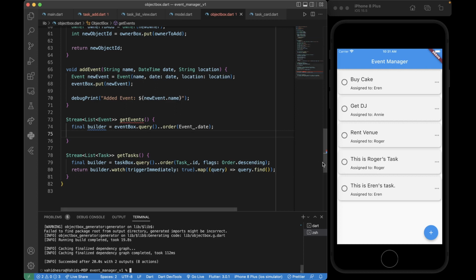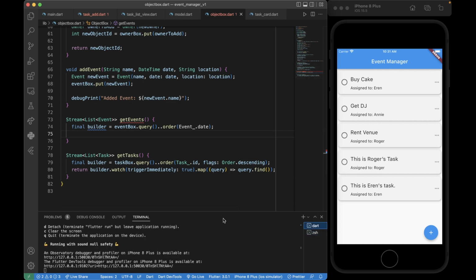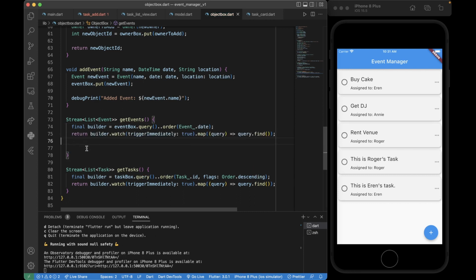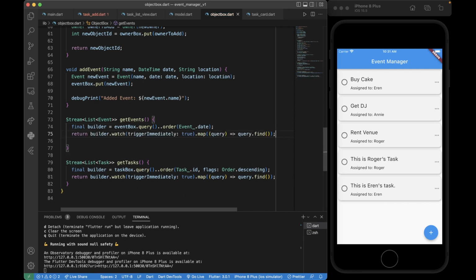So yes, it's going to be a similar query to the task box query that we did, but for events, and we're going to sort it by event date, and it's going to be ascending. After that, we're going to return this query, and yeah, it's going to be returned as a stream.